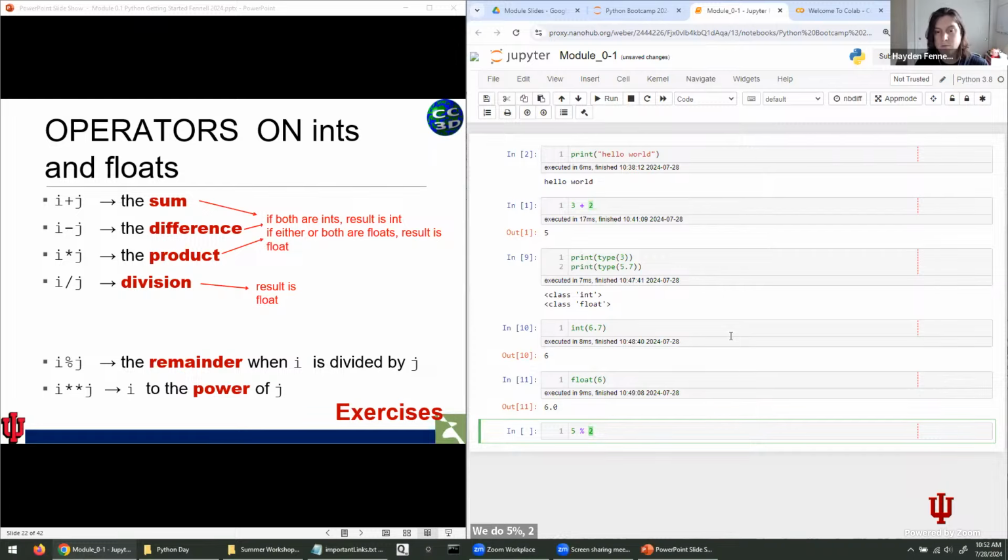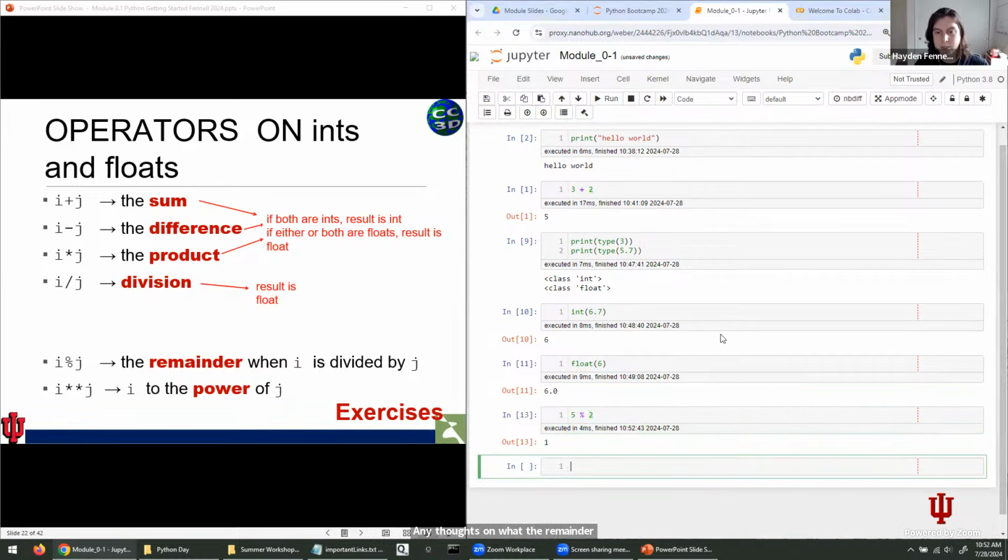When we return, what value should we get here? So this is producing the remainder of 5 divided by 2. Any thoughts on what the remainder operator would be? Okay, Katrin says 1. Yes, we will get 1.